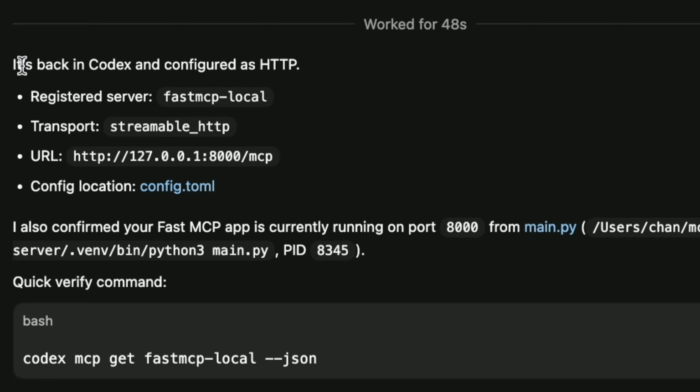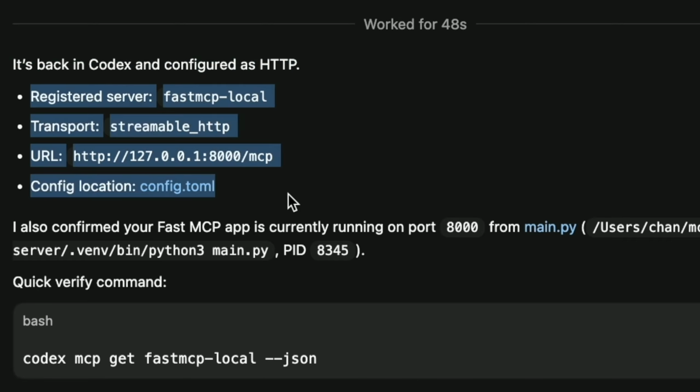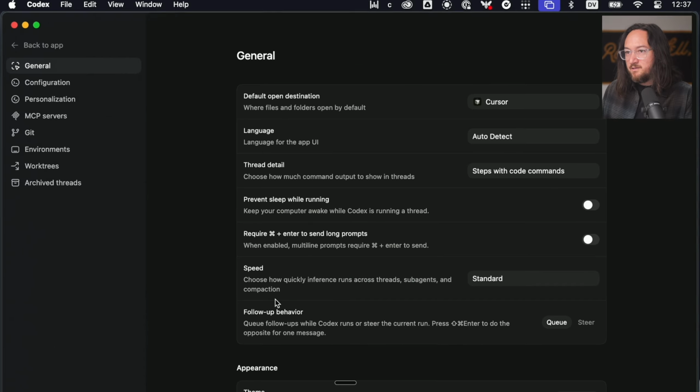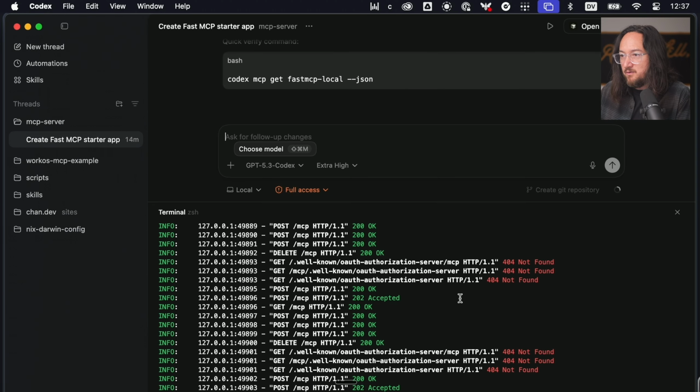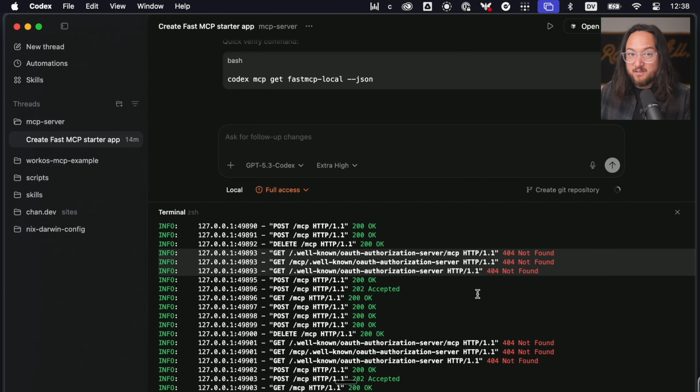Okay, it's back in the Codex configuration. We'll see if we need to restart anything, but these are the options that we need. We are getting requests though, so let's check it out. MCP servers. There we go. FastMCP local. I don't see any tools, which I'm actually accustomed to in Cursor. Now we are seeing failed requests to these well-known OAuth authorization server / MCP endpoints. And those will be important to resolve as we add authorization to the server.